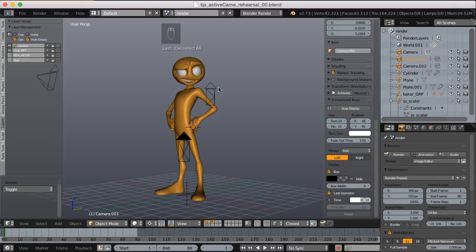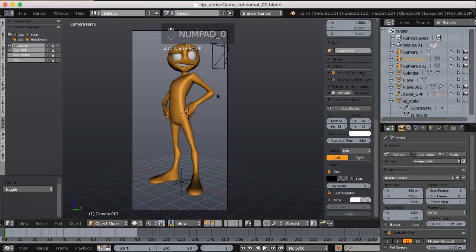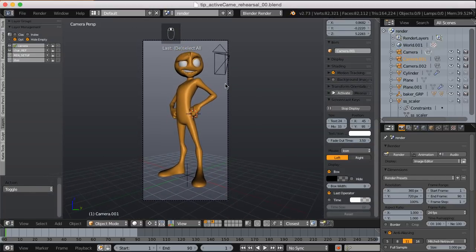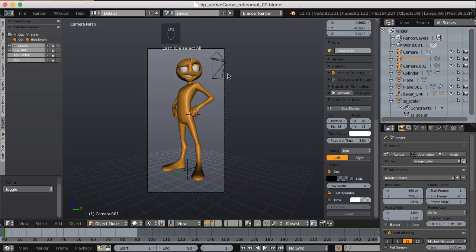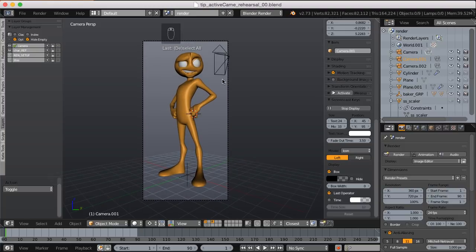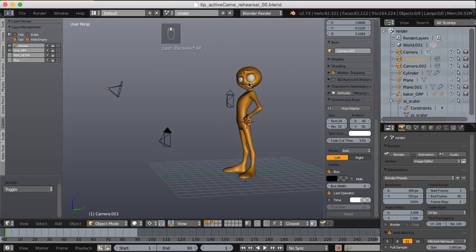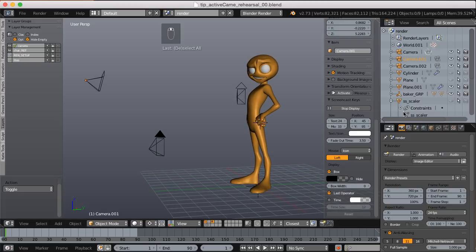So if we hit 0 on the number pad, you can see that now I have entered one of our cameras. But out of the 3, why did it choose this one? Because it's my active camera. The obvious problem when you have multiple cameras is which one do I render from? For that reason, we need an active camera, and we can set that multiple ways.